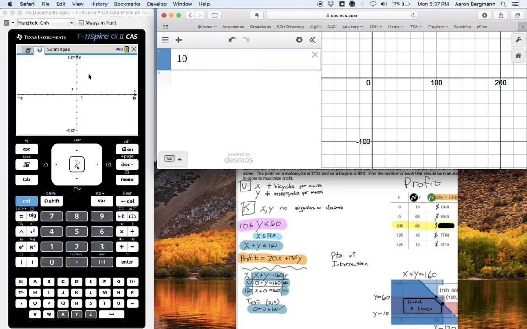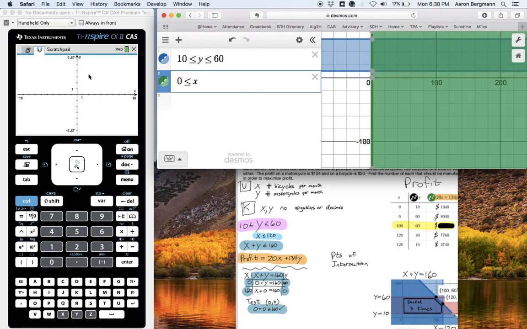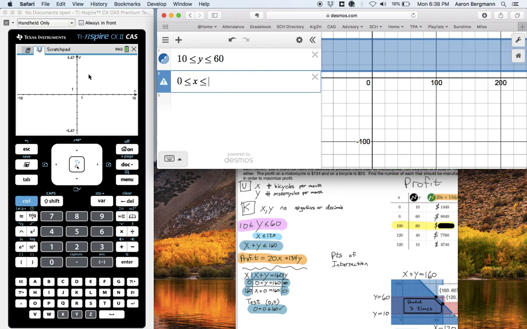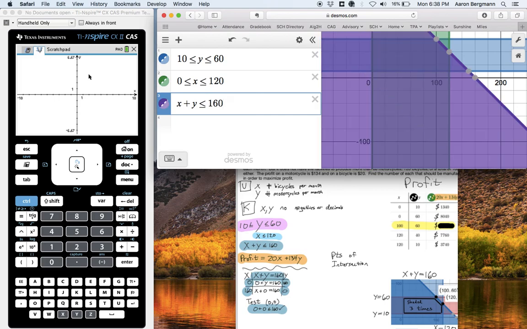You can just type them in, and then on the keyboard, type less than, and then the next keystroke is equal to. So, and then delete, less than or equal to. That's what that looks like. Y less than or equal to 60. Here's the first one. We know X has to be greater than or equal to 0, so X greater than or equal to 0. X less than or equal to 120, as it says right here. And then the third inequality is X plus Y is less than or equal to 160.